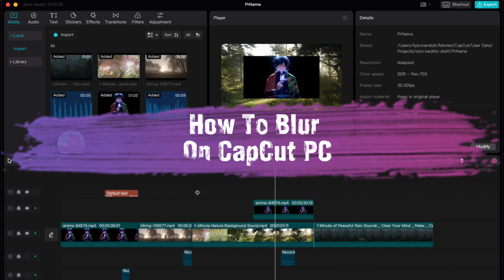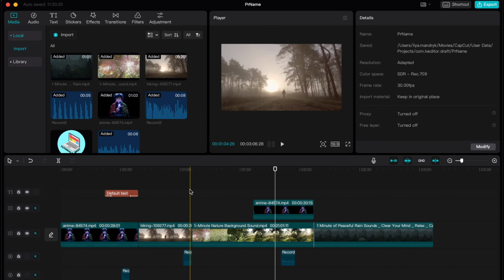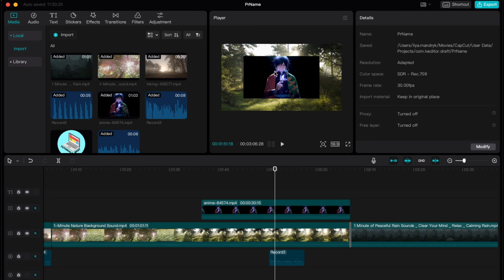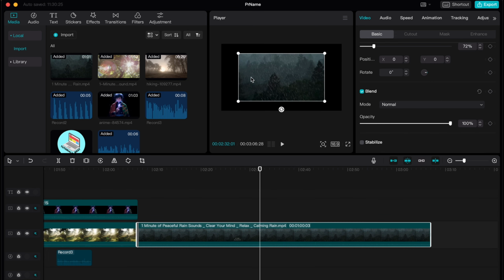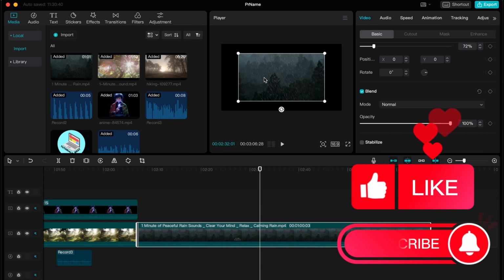I will show you both the variants of how we can do this. For example, we can blur this video or this background. Basically, it doesn't matter. So let's get started. I created this brand new project to show you step by step. So if we resize our frame, our video, we can see these black lines here.